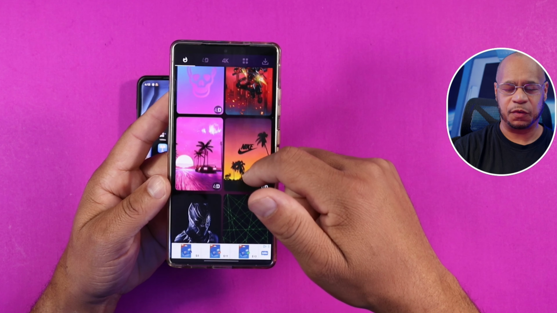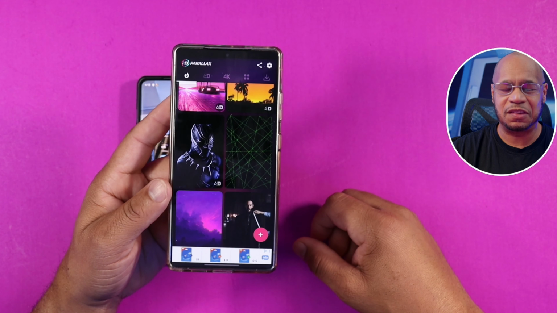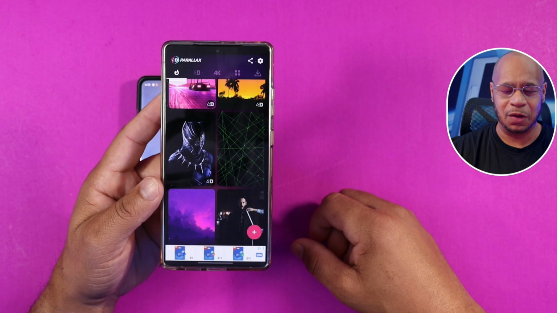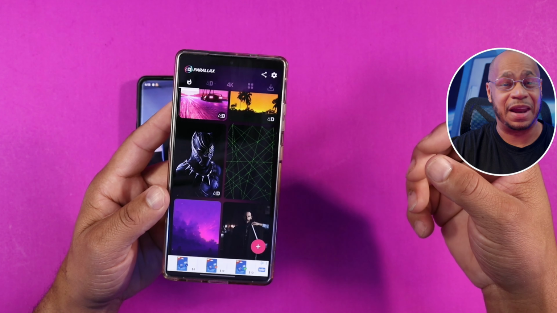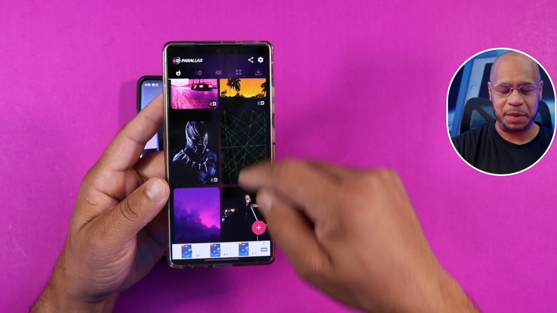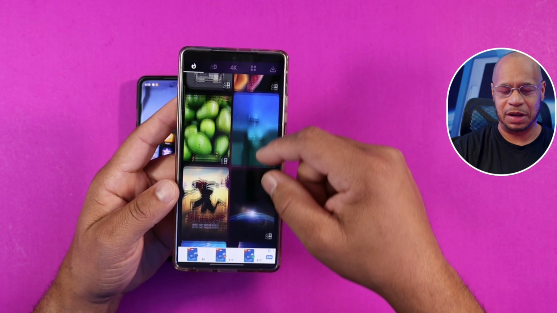But yeah, this 4D wallpaper is really simple. All you got to do is download the application, which I'm gonna leave down in the description below, and select the wallpaper. The only problem is that you might have to watch an ad before you select the wallpaper. But other than that, the wallpaper is really nice.